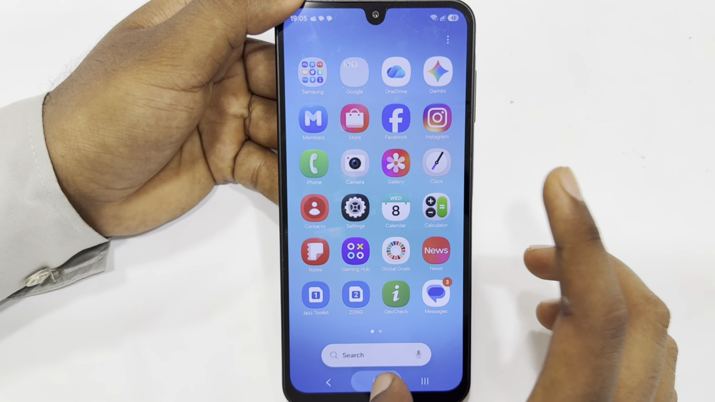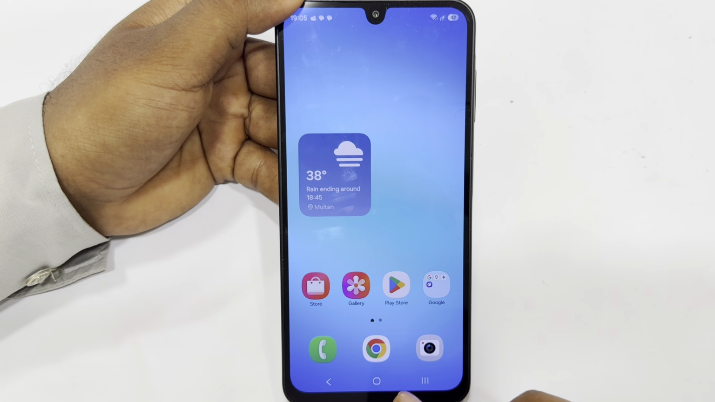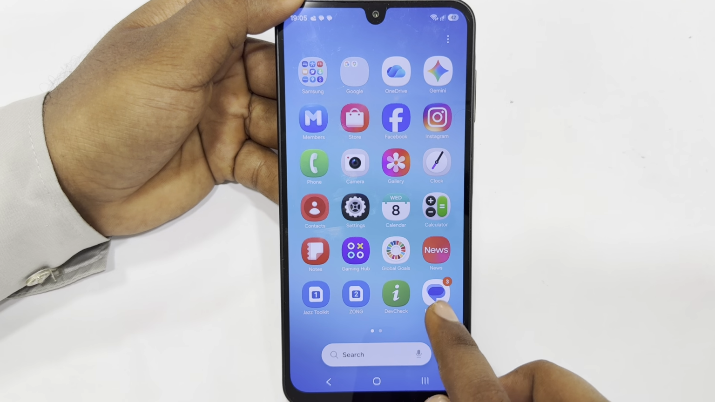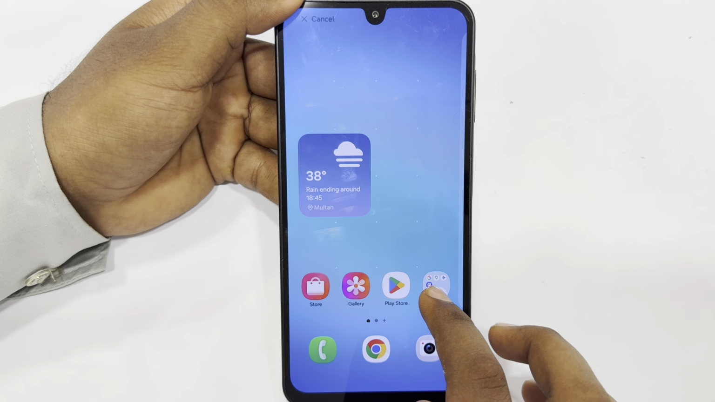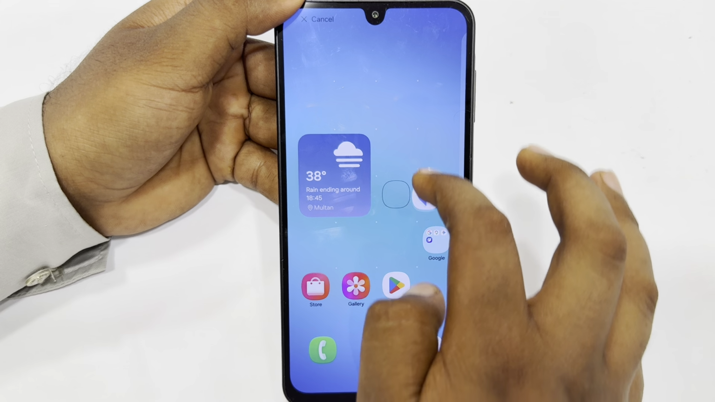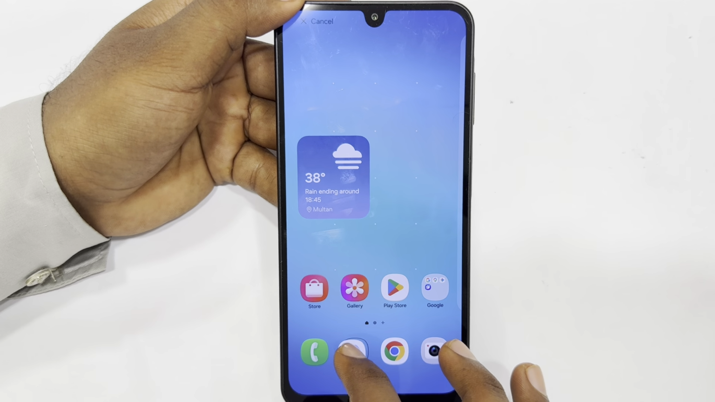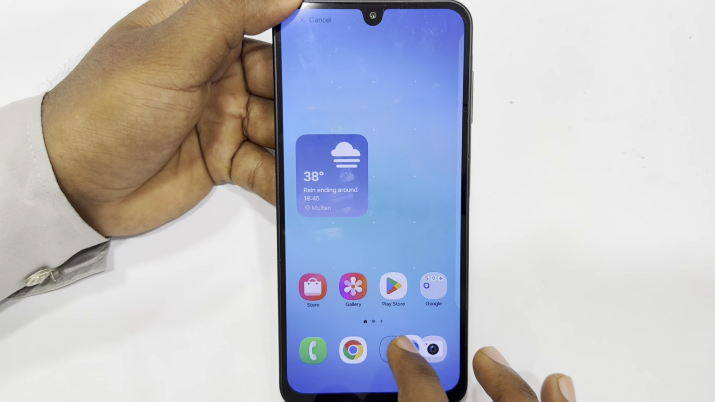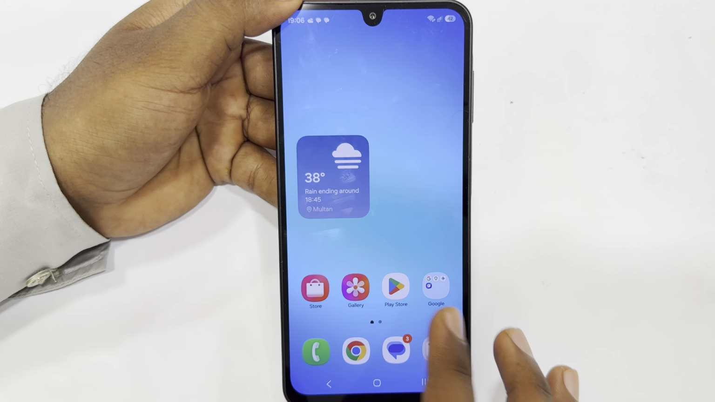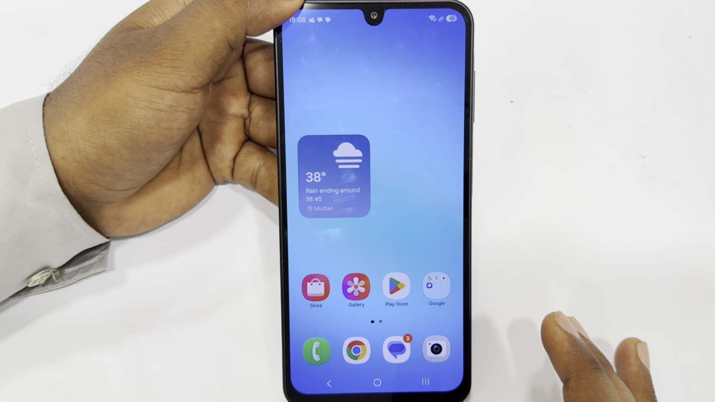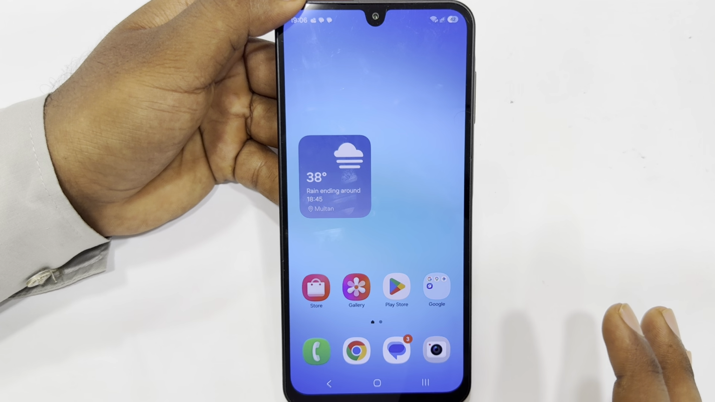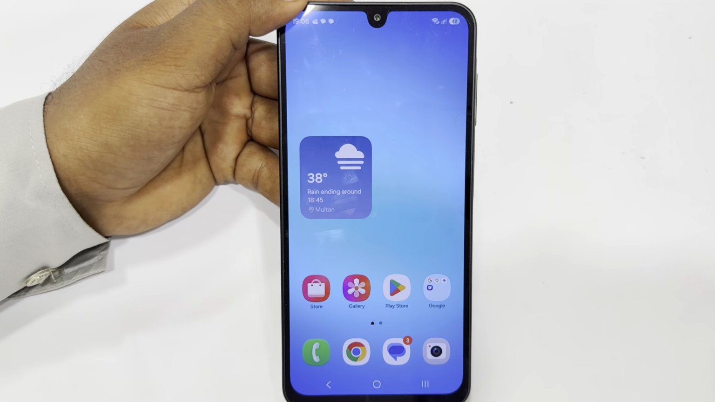If you want to get it back to your home screen or in this section, you just have to swipe up, keep a long press on your messages icon, and drag it to the top. Once you are on the home screen, just select the place where you want to place it. Once you have selected, just release it and it will be done. So in this way, you can easily restore your message icon in Samsung S26 Ultra.